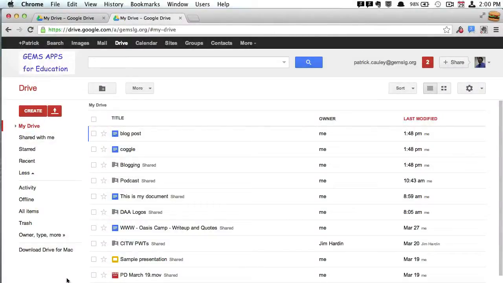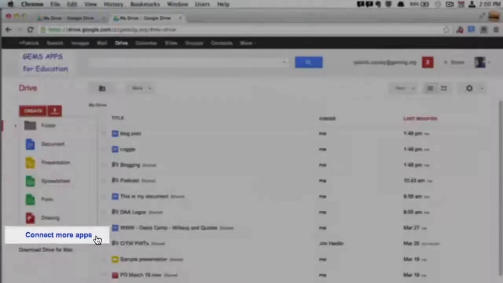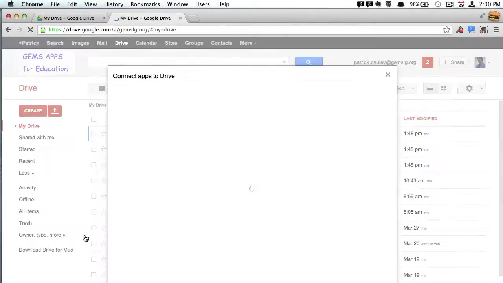Okay, today we're going to talk about how to connect more apps to your Google Drive. One of the great advantages of Google Drive is that you can take other applications and add them to Google Drive so you can create those applications right from your Google Drive. So click Create. At the bottom, there's the Connect for More Apps button. Click that.